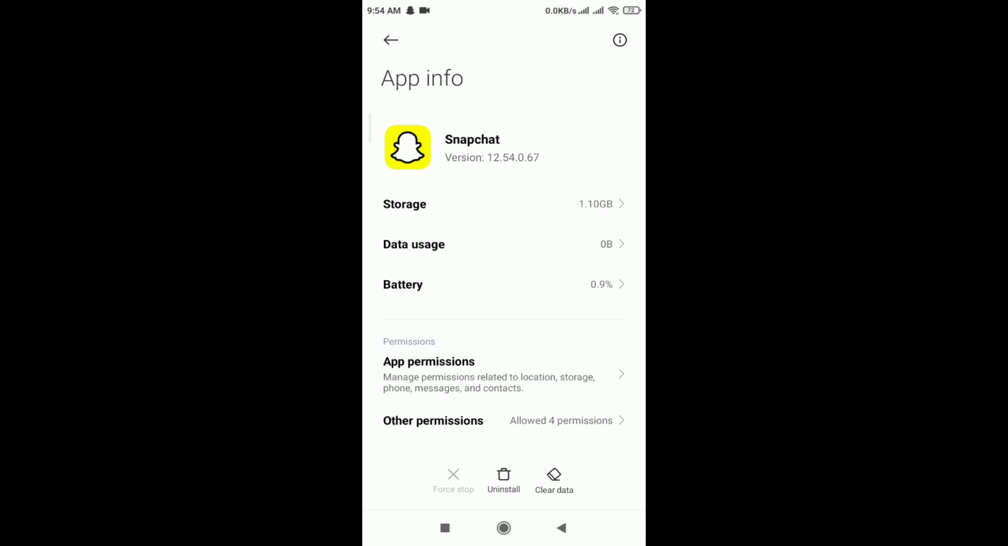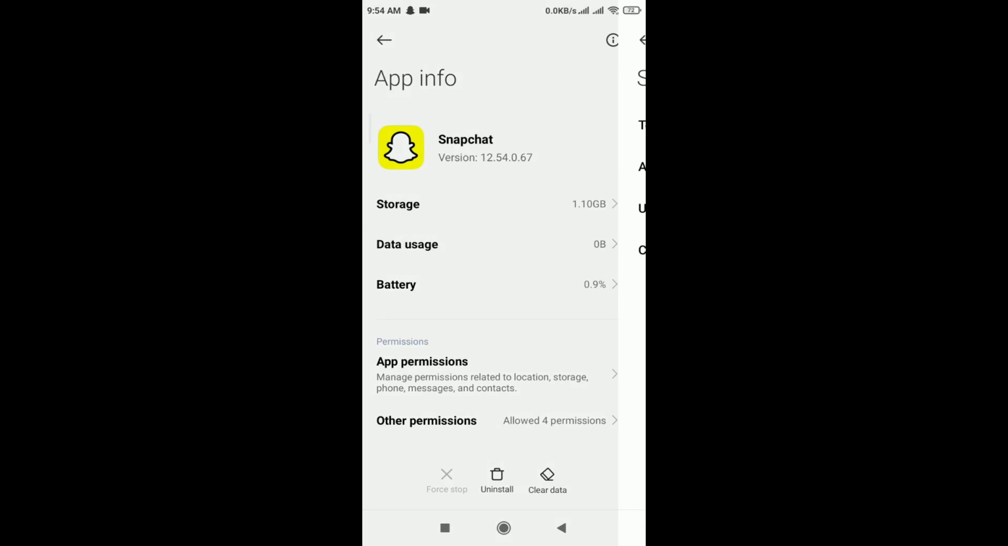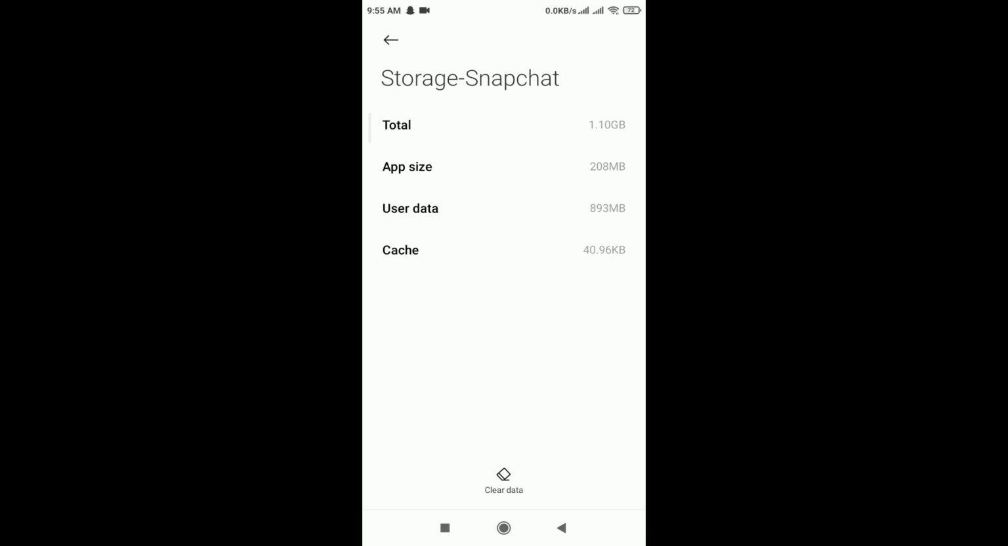So after that, tap on storage. It may fix the problem, but if it does not, then you have to clear the data, which is at the bottom. Clearing the data will delete all unnecessary files which are present in your mobile application in Snapchat, and it will definitely fix your problem.